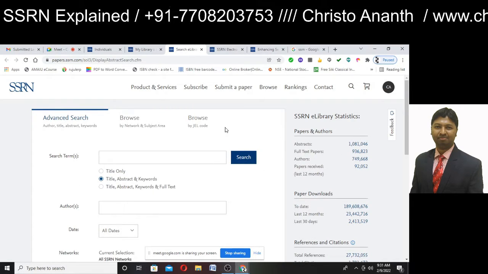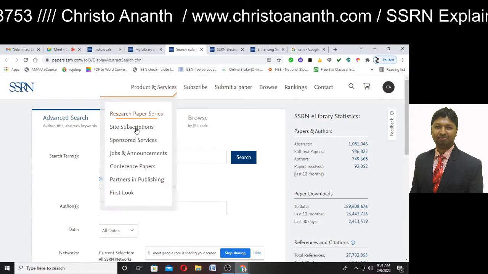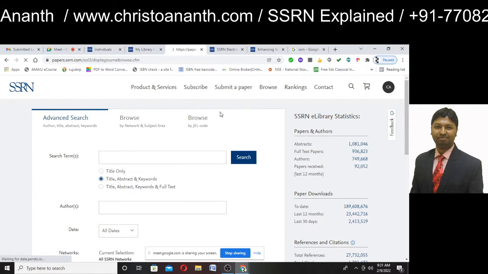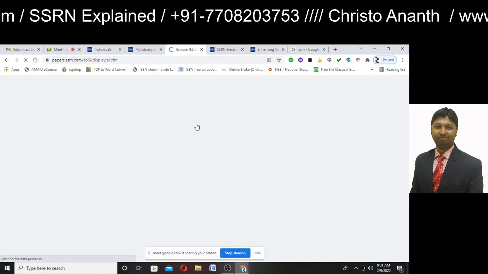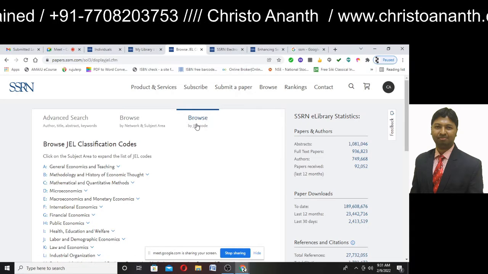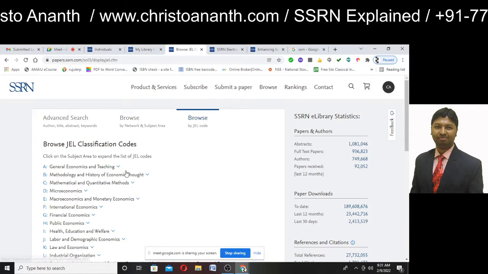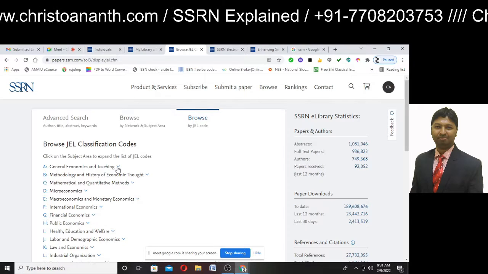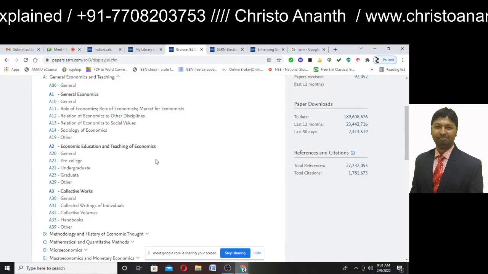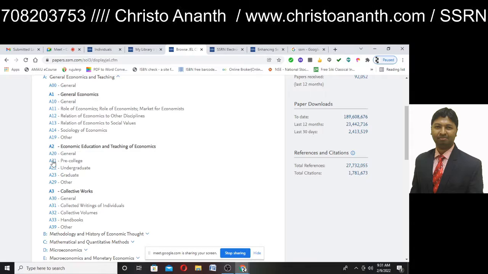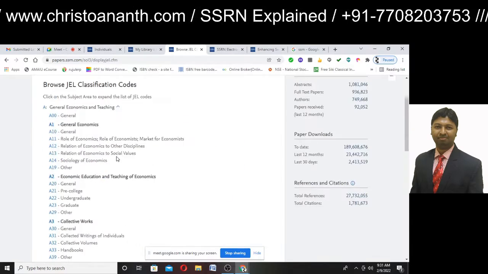So SSRN, I'm sure, is a powerful platform. You can search the e-library if you want to, and you can browse by subject area. You can browse by the JEL code also. According to the classification which SSRN has, you can search for a relevant article, definitely one related to your research. According to the JEL classification codes, like general economics, each has minute sub-levels as well. So you can search the articles in that particular field, in that particular area. That's also a very good advantage.